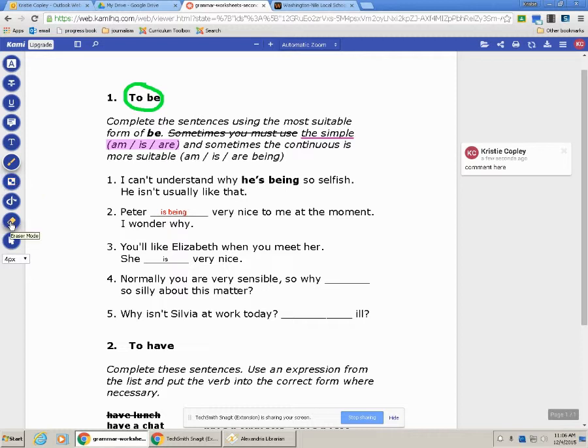Underneath, you also have an eraser mode. Now this works for us. So you would click on that and then click on what you want to erase. That works. And then you have a text select mode. So all of those are available.